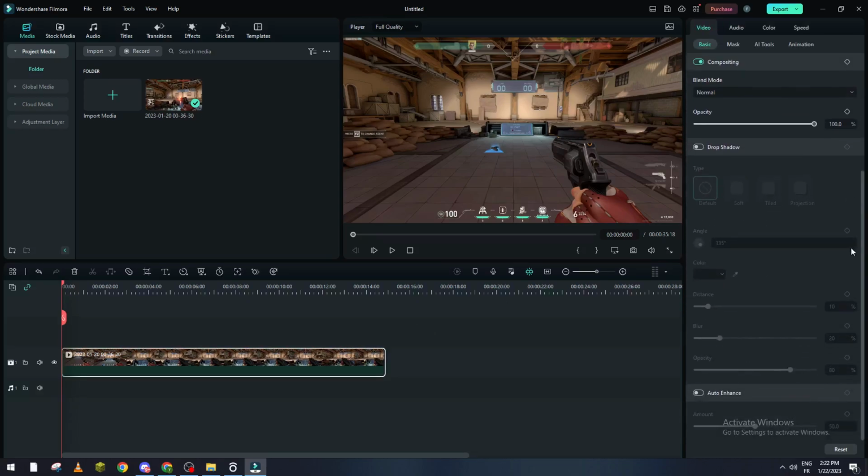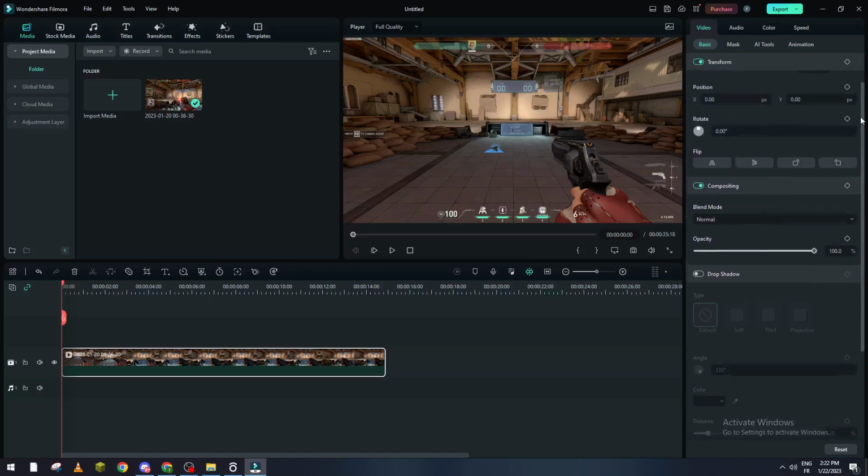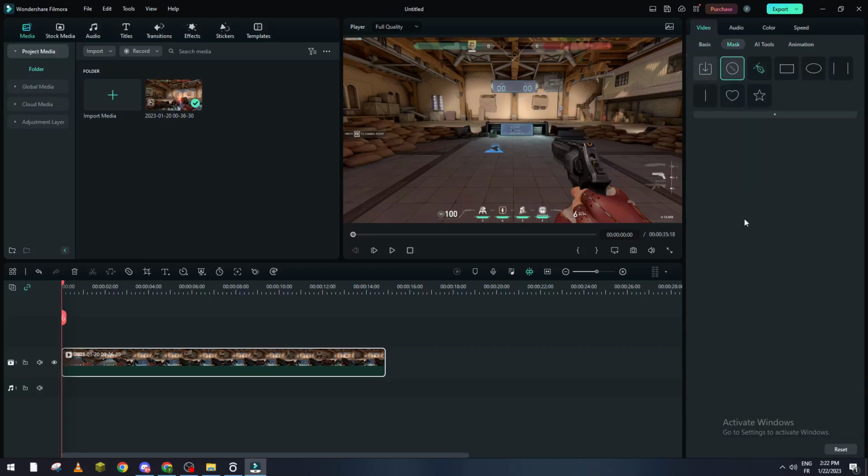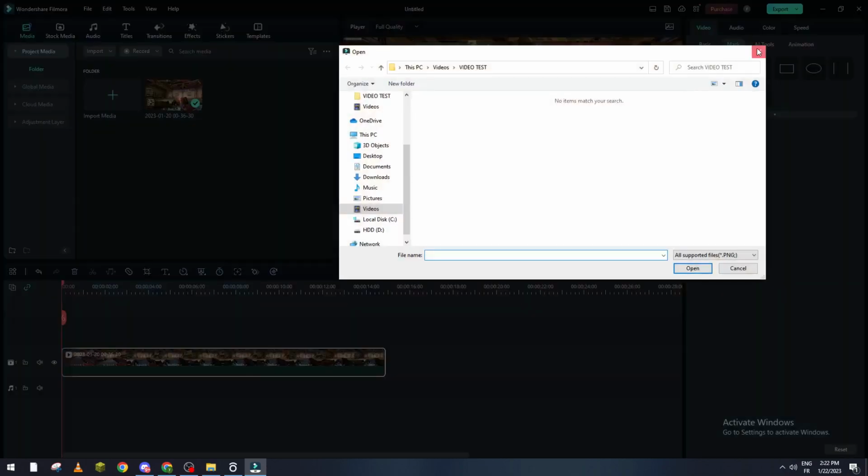Here, as you can see, there is multiple components and settings for the video. For me, I don't want to do any of this basic stuff. I will go directly to mask. So here, as you can see, there is like multiple option of masking. Here is like none, and there's some presets of an already made mask effect that you have, for example, on your PC. You can import it through here.